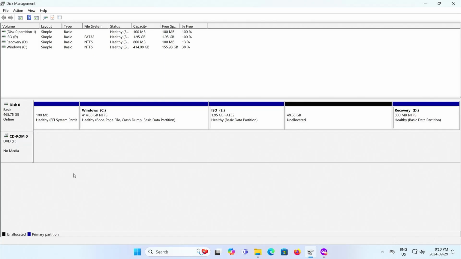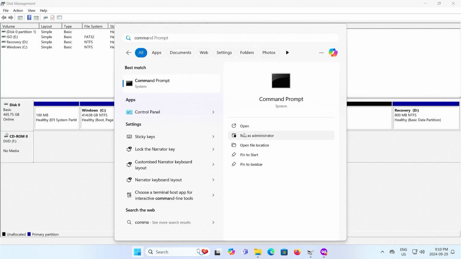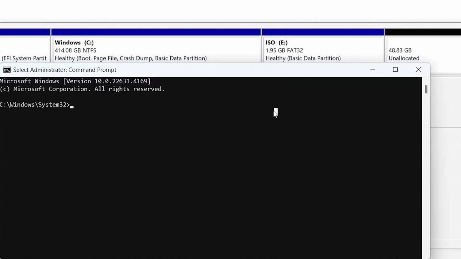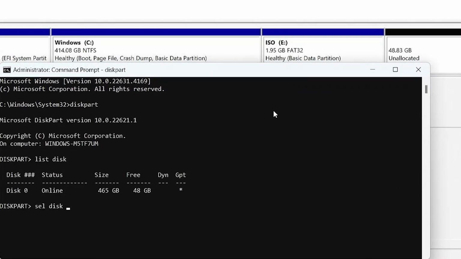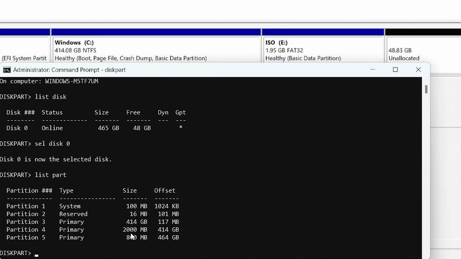The next step is to reboot and go into the BIOS. But before I do that, my E drive here is seen as a basic data partition, and your BIOS may need to see the partition as an EFI system partition for it to boot. And if so, open up command prompt as administrator, go into diskpart, list disk, select your disk, list partition, select your 2 gigabyte partition. For me, it's partition 4.